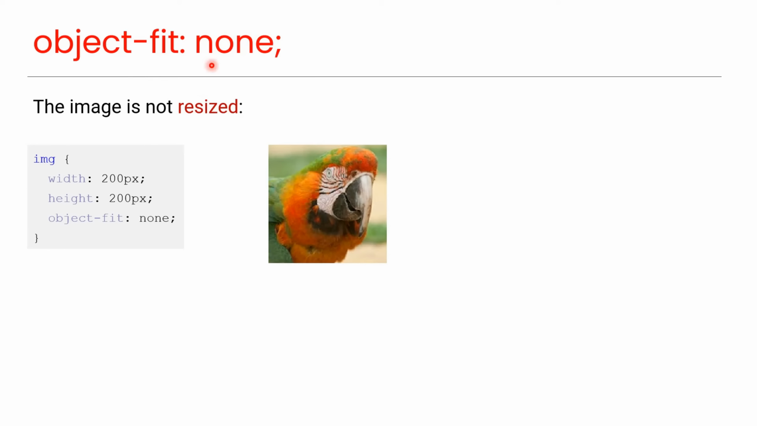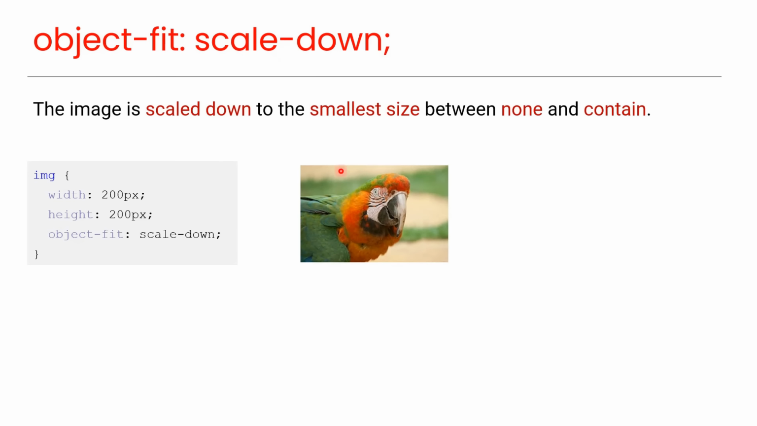Object-fit: none. The image is not resized, but cropped instead if required, as you can see in this code. And you can see the preview here. Object-fit: scale-down. The image is scaled down to the smallest size between none and contain, as you can see in this code. And you can see the preview here.